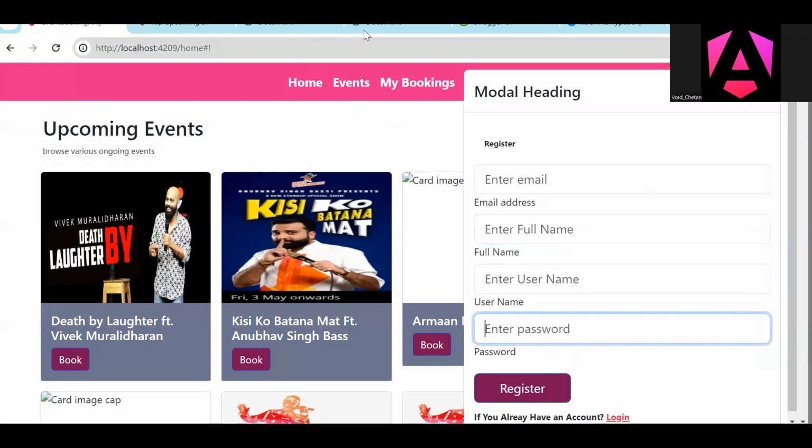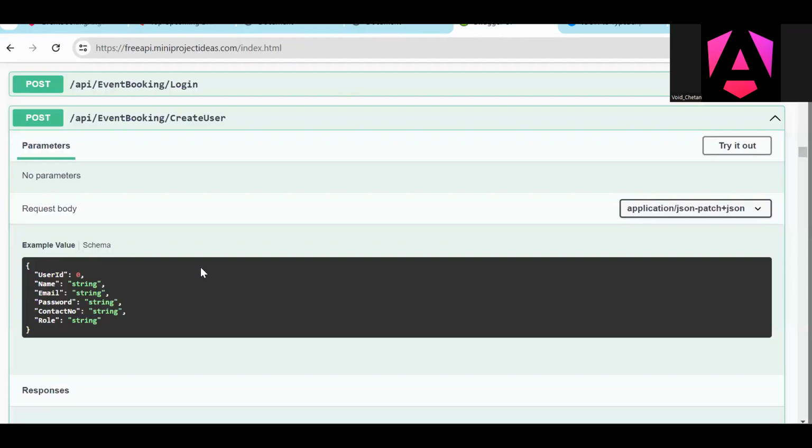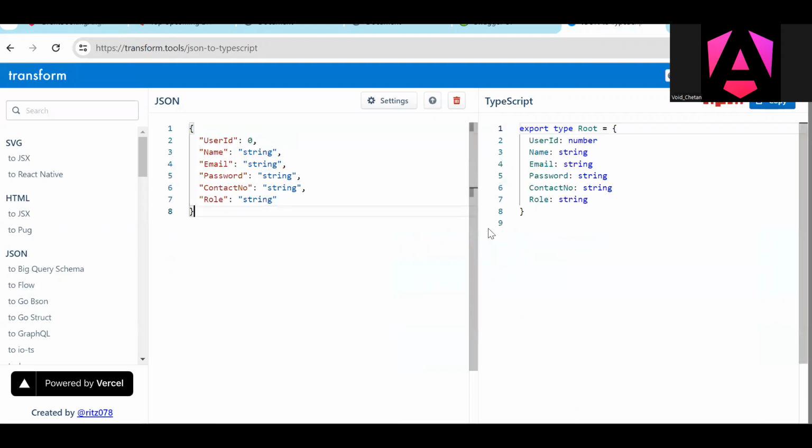Now on click of register, we need to call the API. So we are going to make use of the template form. Obviously, this object is there. We need to bind it to the form. That form value will be connected to this object. Then we will send that object. So let's create the interface of this. Let's go to this side. Let's paste it. Let's copy.